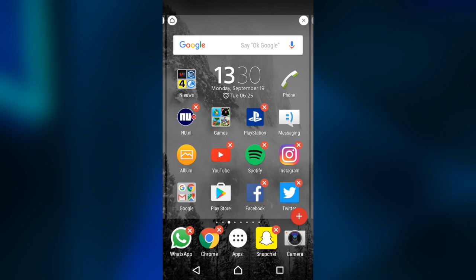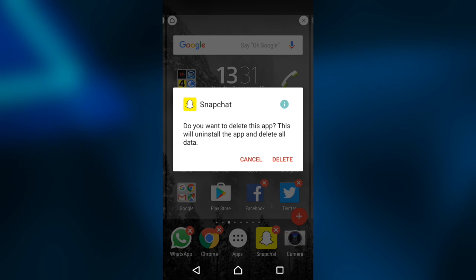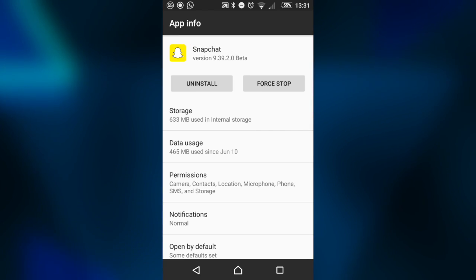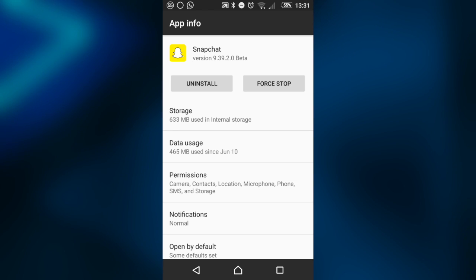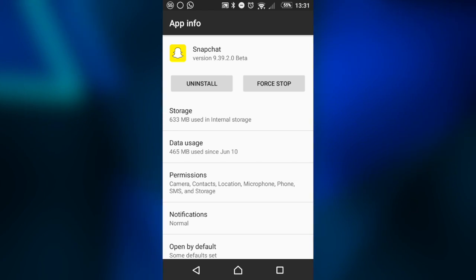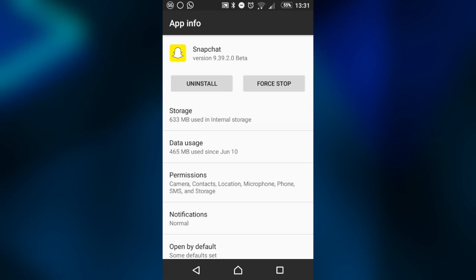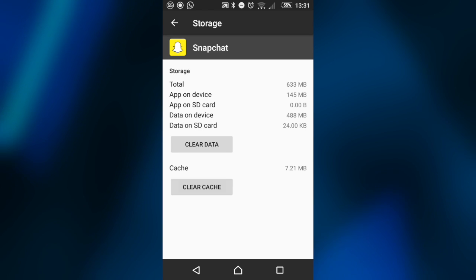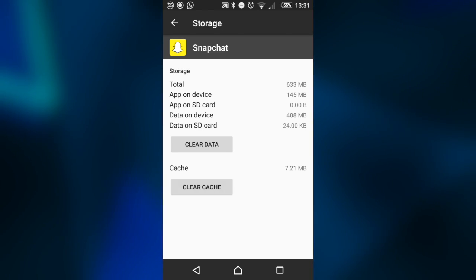You can delete your Snapchat app altogether, just to be sure, but you don't have to do that. You can also go to the app info screen. These steps to get here might be a little bit different on your phone. You might have to go into settings, then apps, and then search for Snapchat. But what you'll have to do is go into storage, and then you can clear the data or clear the cache, which will clear all the data of the Snapchat app.